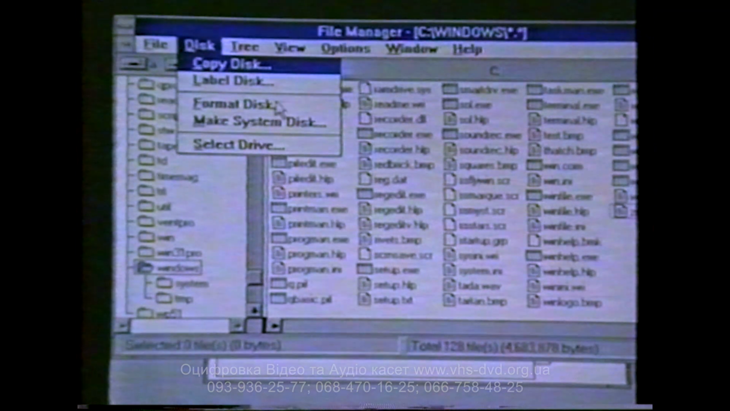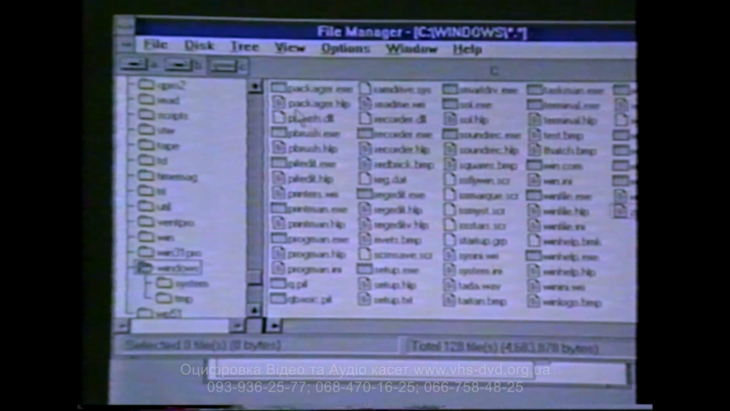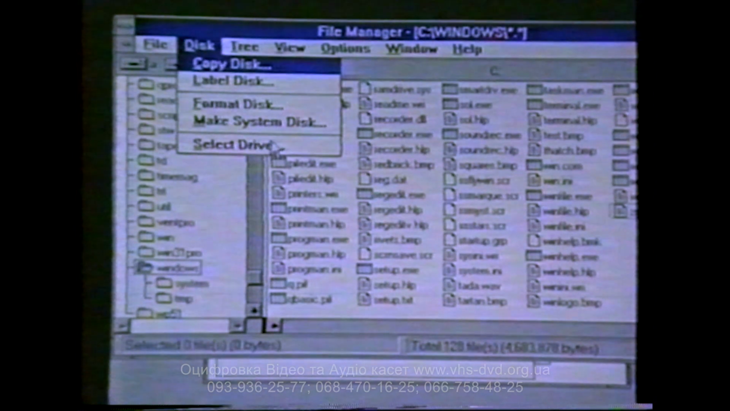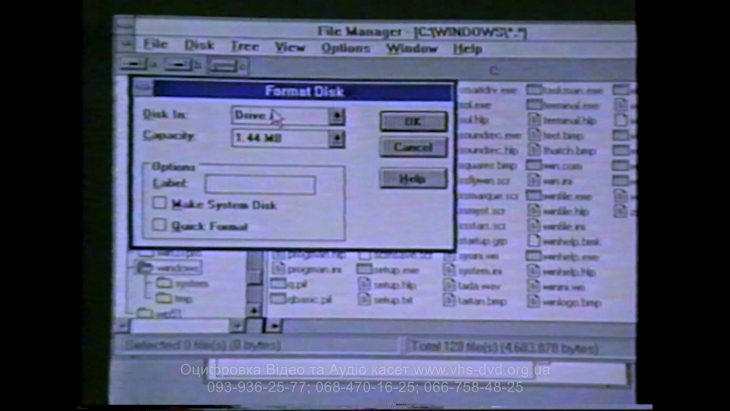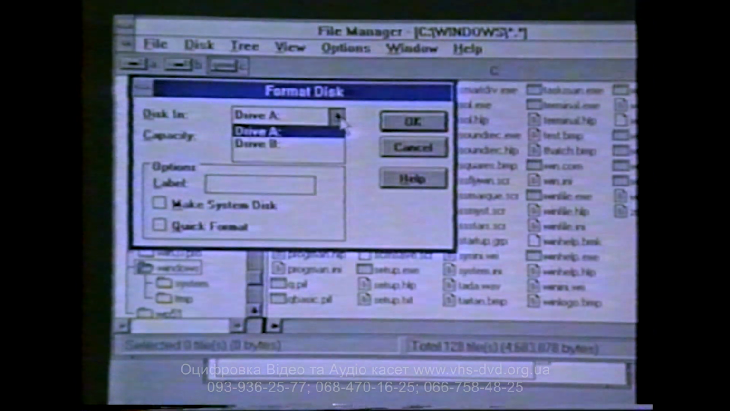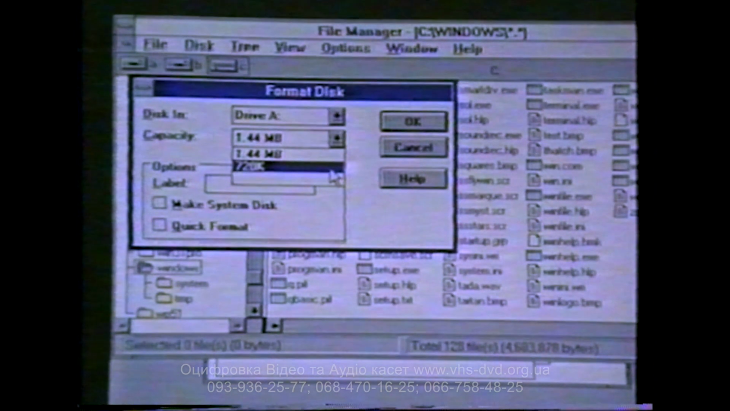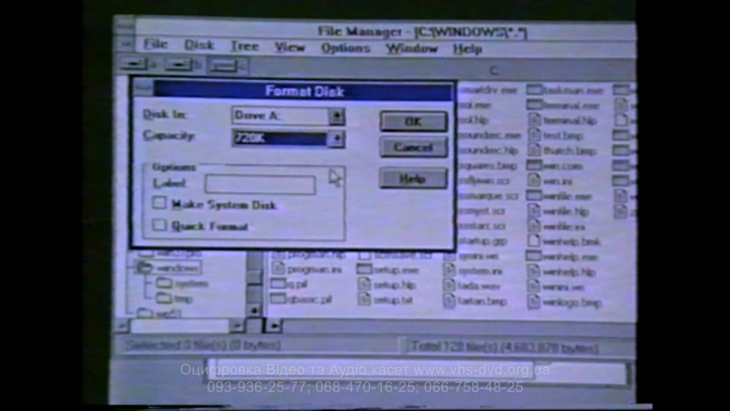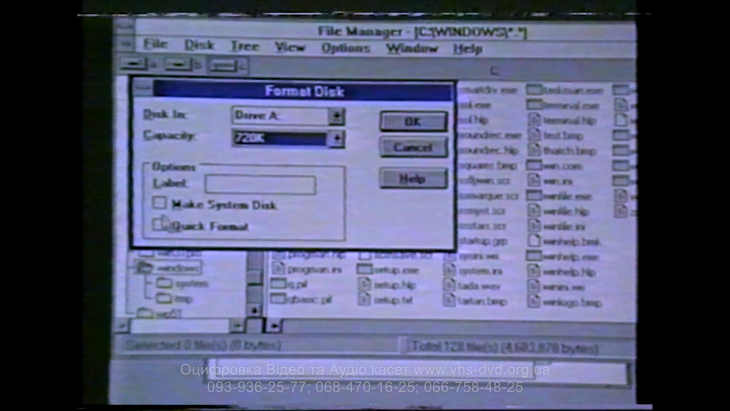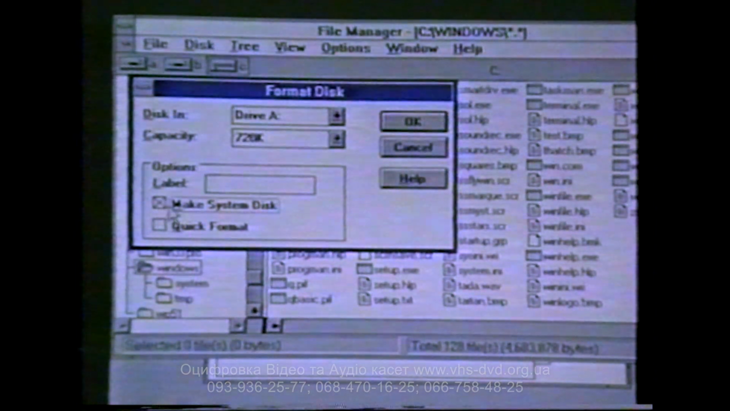Our next menu is the Disk menu. This allows us to format and manipulate diskettes. We can copy, label, format a diskette, and even make a system diskette from this menu. We'll choose to format a diskette. We can choose to format either drive A or B. We will select to format the diskette in drive A. We'll also change the capacity to a 720K diskette. We also have the option of making this a system disk. We'll click on this.